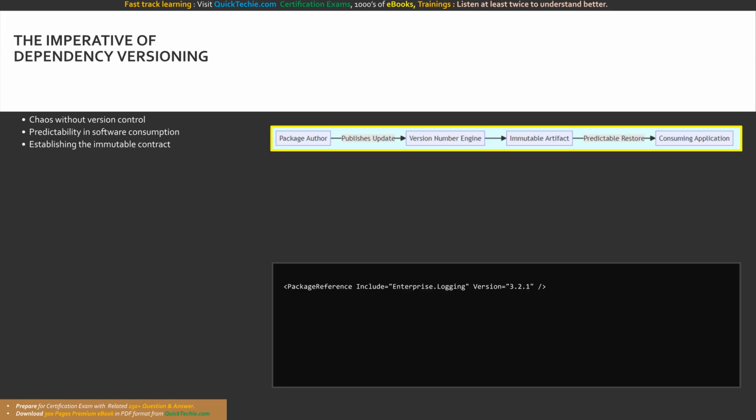If a central authentication library is updated without proper version indicators, every single consuming application could instantaneously break during deployment, crippling the organization. Designing a strict versioning strategy establishes an immutable contract between the developers creating the package and the engineering teams consuming it. This contract provides absolute predictability.